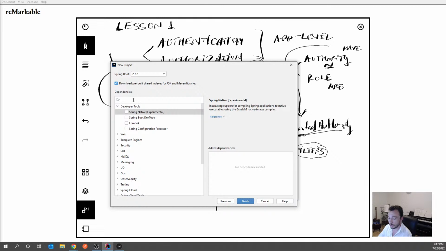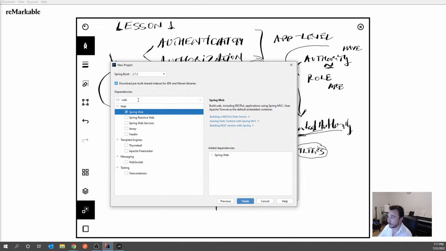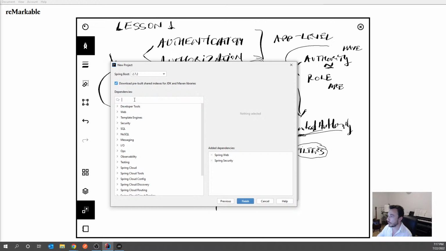And what do I need is the web dependency and the Spring Security dependency, and that's the only thing I need for the moment. I will start with the simplest of the examples, and then I will progressively make them, lesson by lesson, more and more complex. So that's what we need.